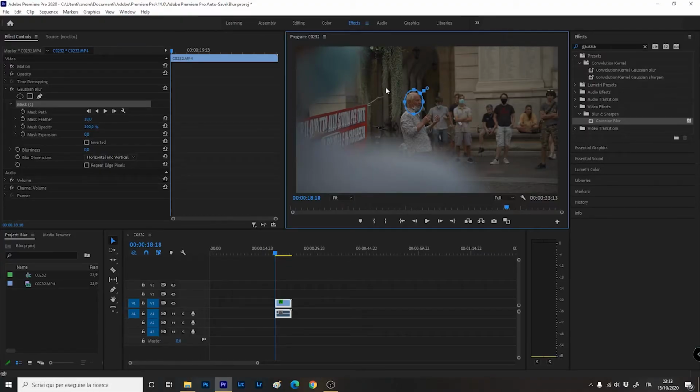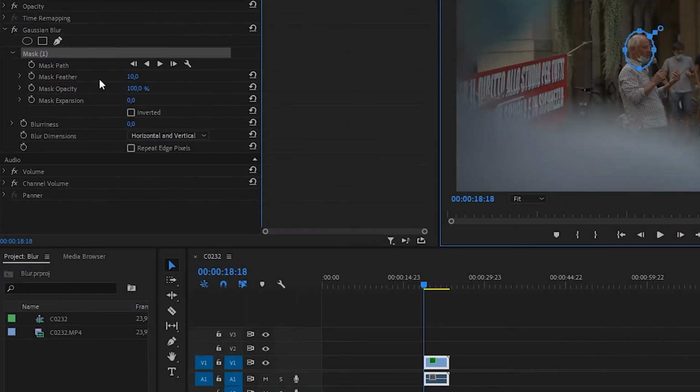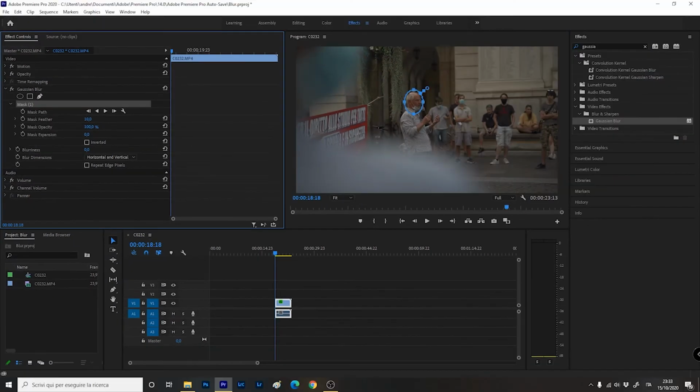But anyway, the only two items we're going to take care of now are mask feather, that is now at 10, and blurriness, that is now at 0, of course. You see, the clip is completely clear. So let's first increase the blurriness. Click and drag up to the point that you are happy with the level of blurriness. In my case, I'm fine with 80, it's perfect.